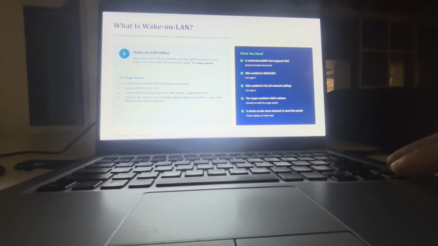Boom, wake up, or listen for this. It's followed by the target machine's MAC address repeated 16 times. Only the NIC with the matching MAC address wakes the machine. Every other device on the network ignores it.